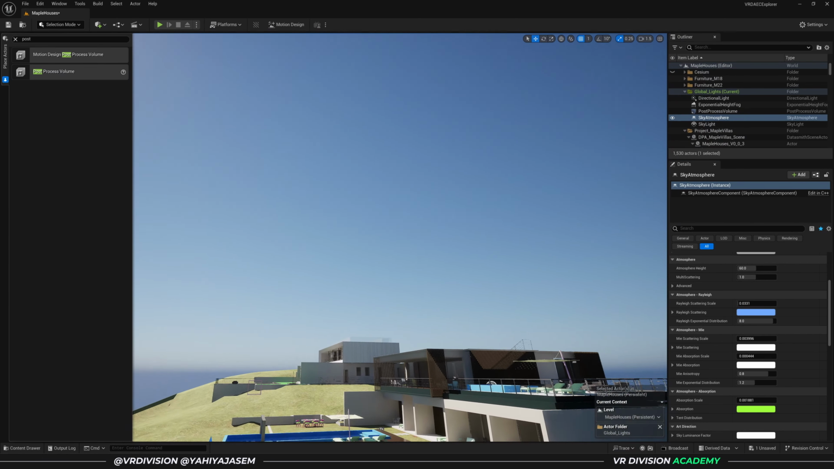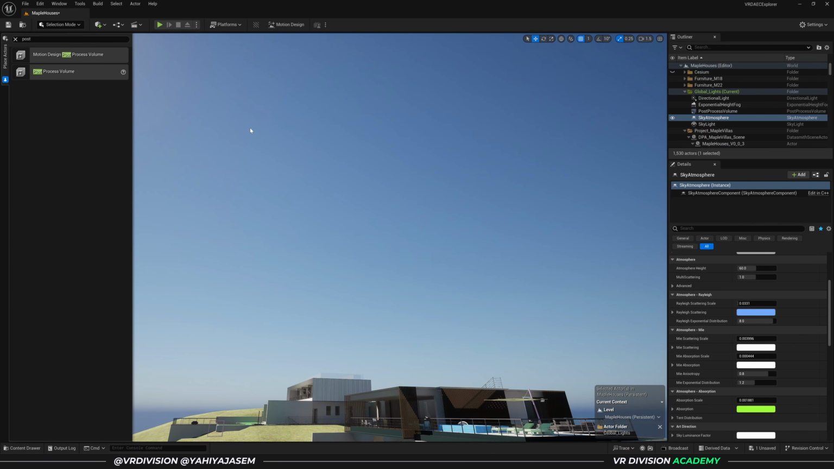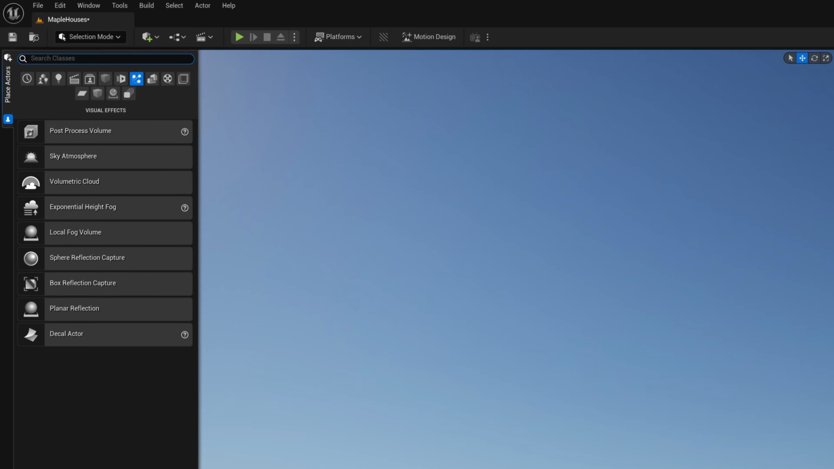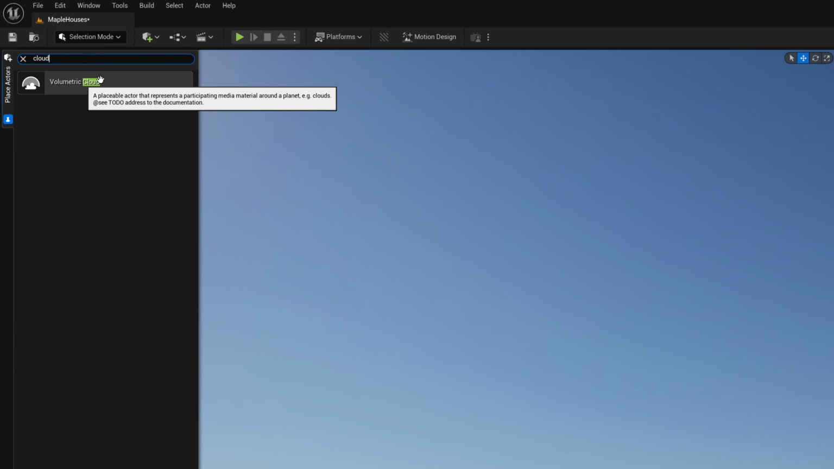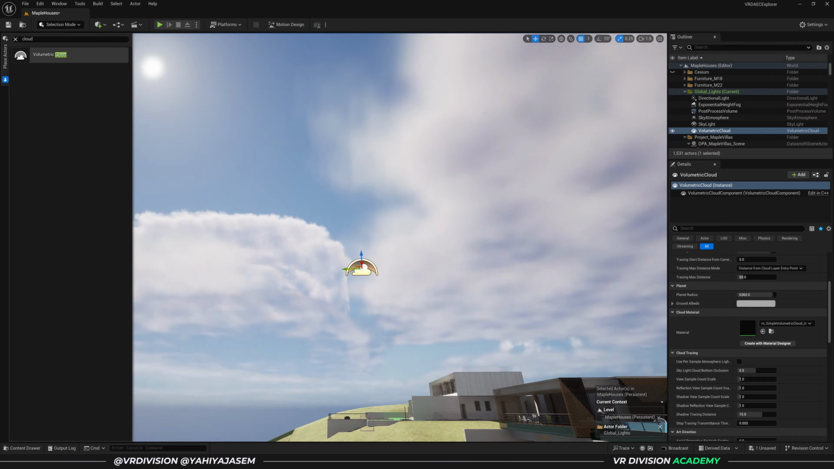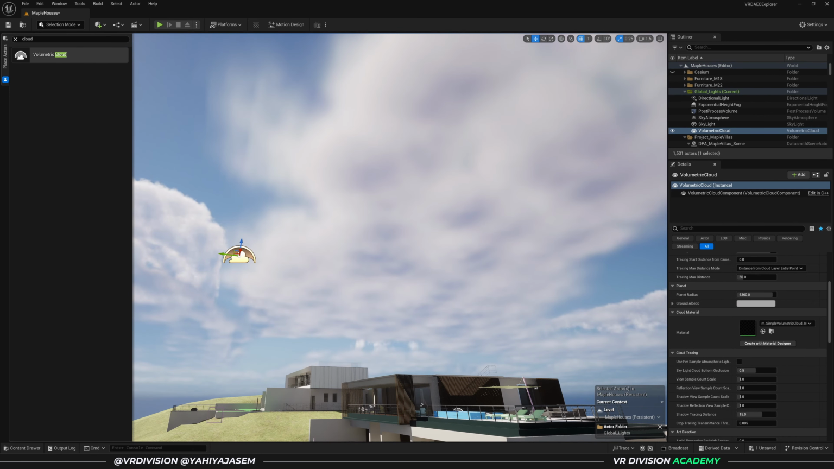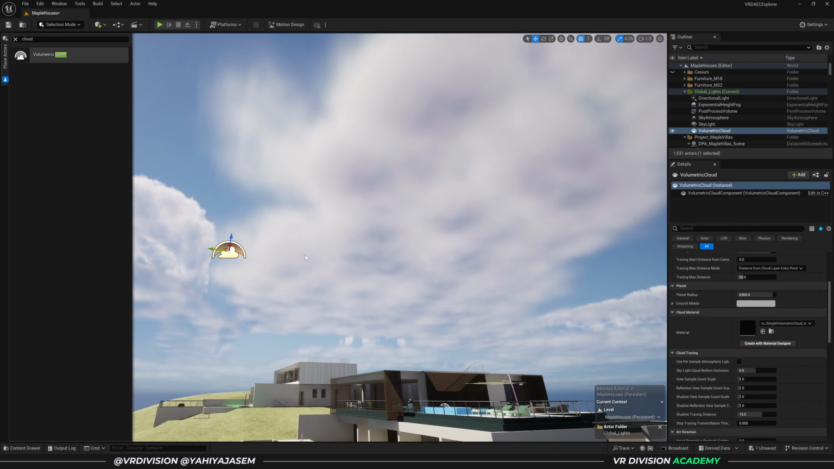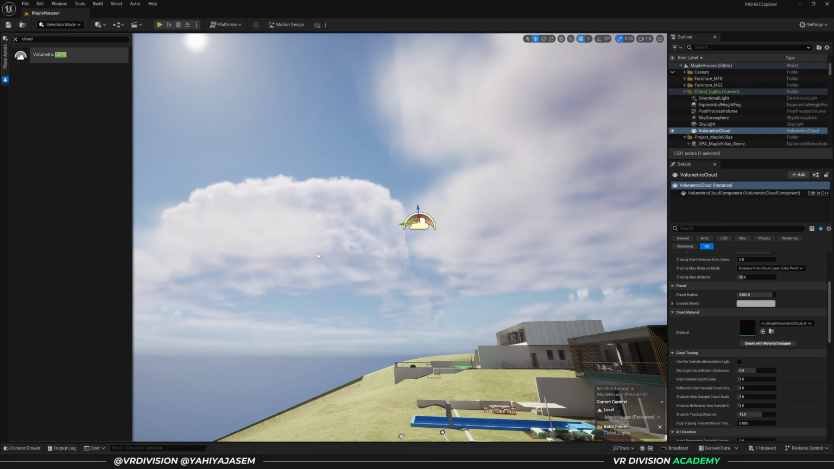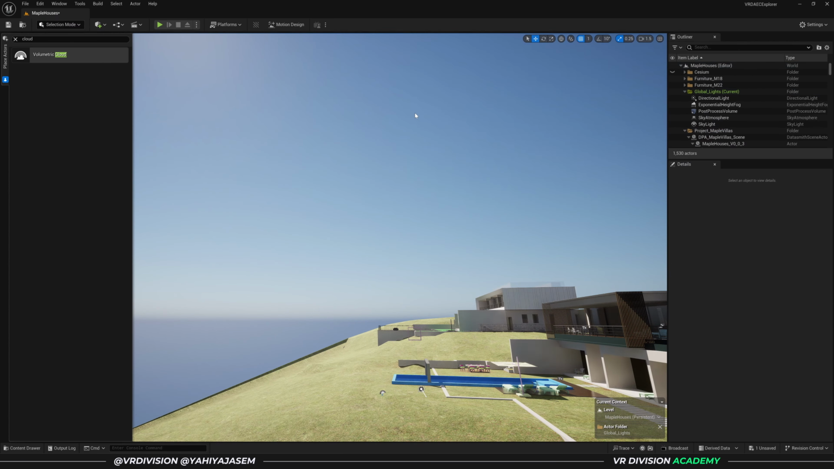Now, you can also add clouds to your scene, and we can do that by simply searching for cloud. And here we have volumetric cloud. Right now I'm using Unreal 5.4. The clouds are not so perfect, but in Unreal Engine 5.5, the clouds are really amazing. So we will talk about 5.5 in the upcoming parts. However, for now, I will delete the clouds.